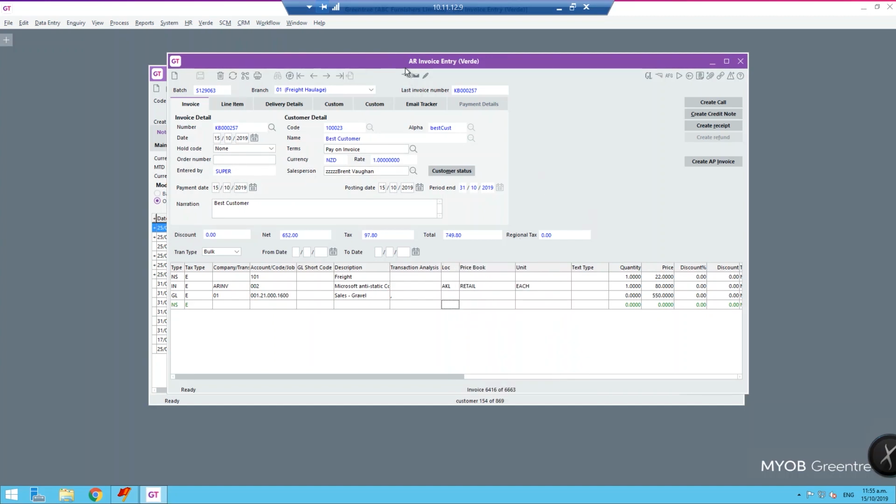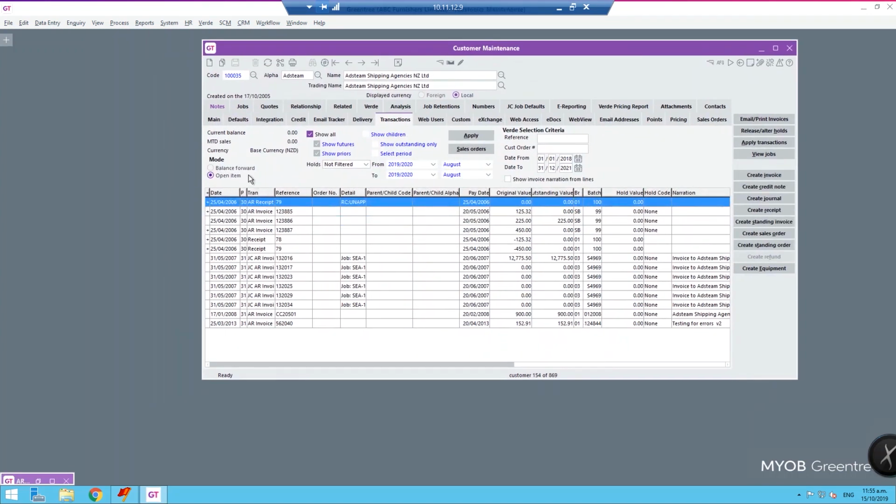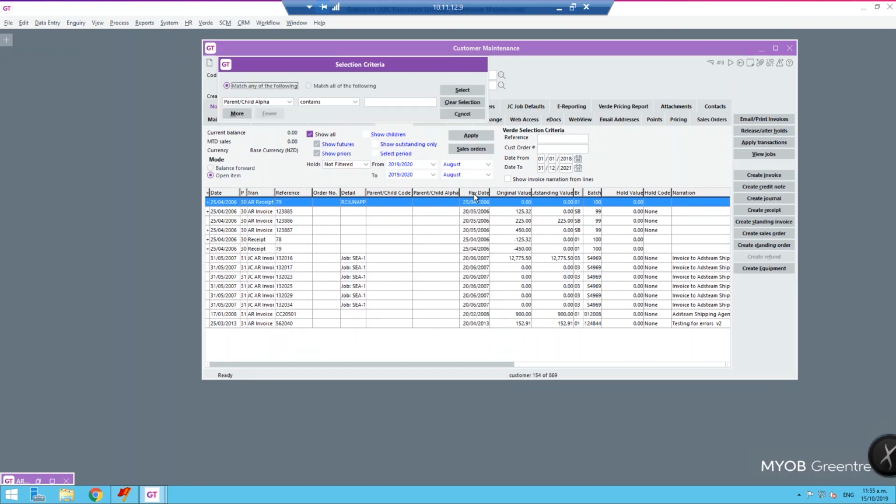We can also put criteria on these clever tables. Let's just move to a customer record. So in here we might have a long list of transactions against that customer. I can right click anywhere on the clever table. I get the same menu as I did before, and this time I'm going to select Set Selection Criteria.